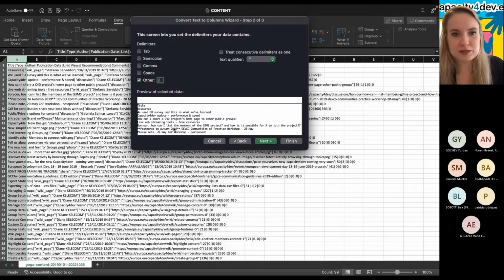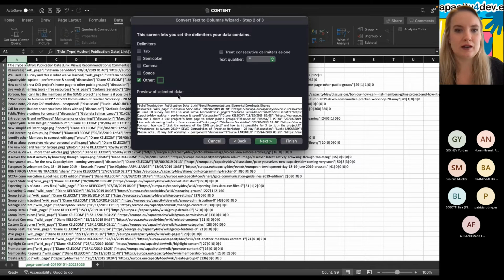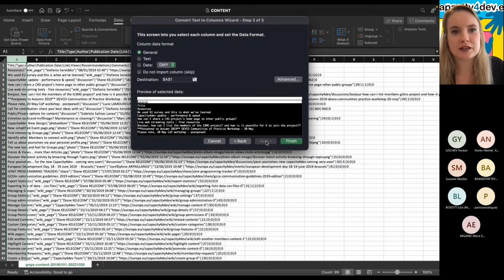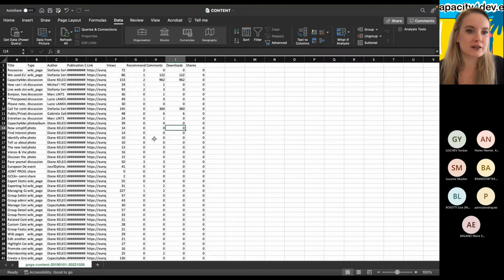When we just did this, we can already see in the preview that the columns got separated, and it looks much clearer than before. You can see the difference between before and now with the pipe selected in Other. I just select Next. Here I don't need anything, so I just click Finish. And now we have a nice Excel file that most of us are familiar with.